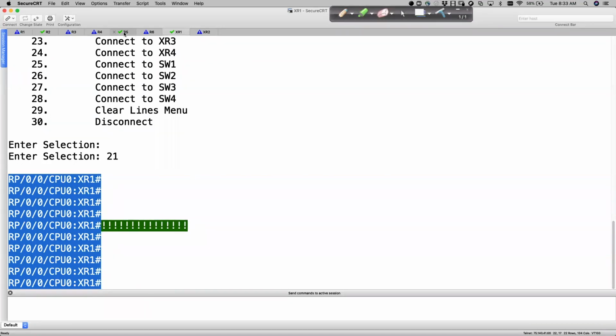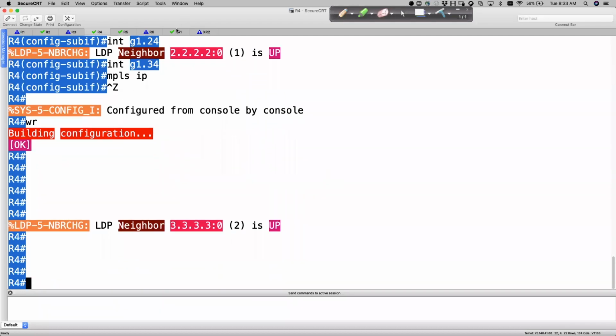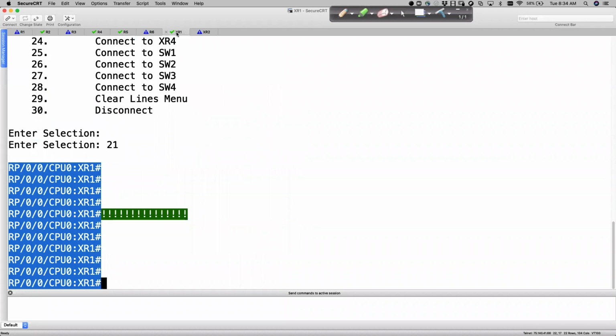Obviously, we should still give other commands like the label protocol, the label range, and the router ID. We should define that. If you don't define that, it would still use the loopback as the router ID if it has OSPF running and if it's a /32. So the last router is XR1.